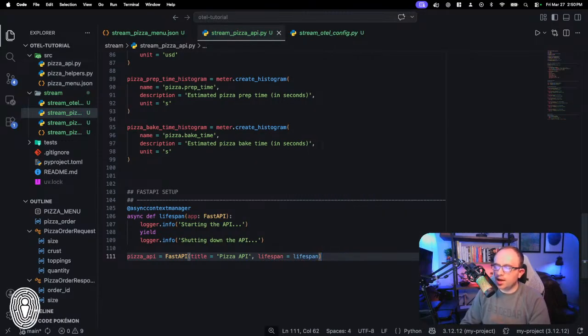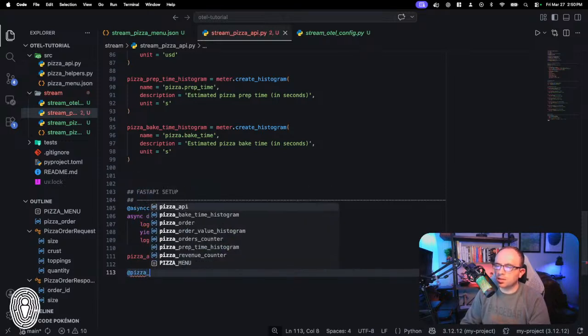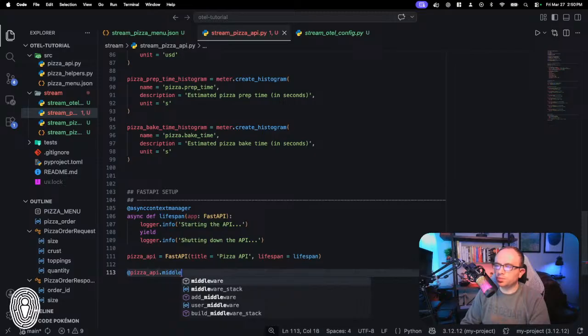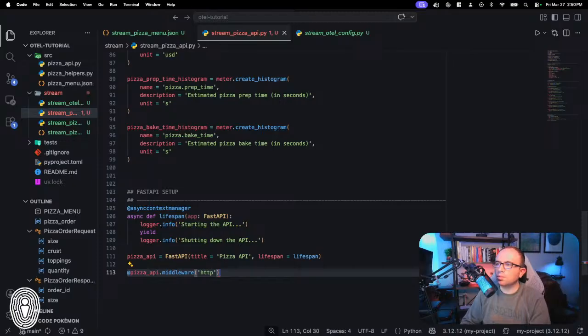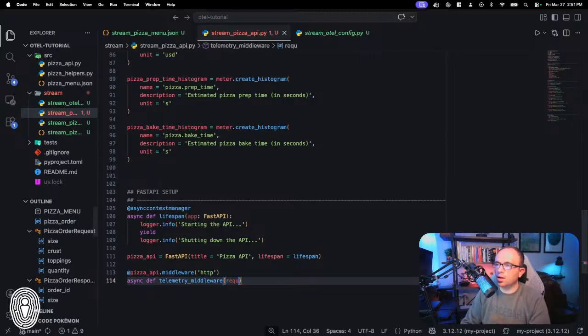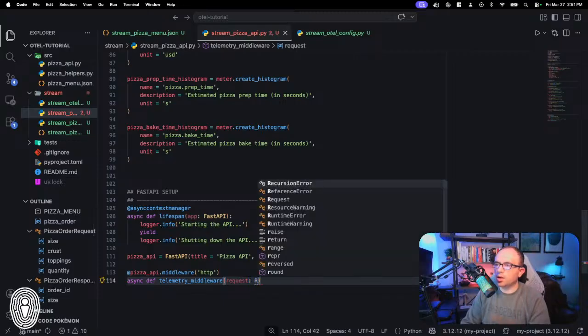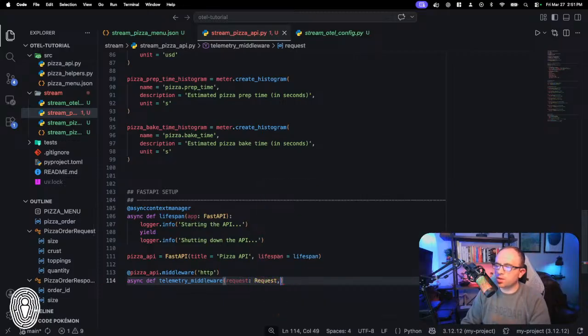Okay. Now let's go ahead and add this middleware layer. So I'm going to put @pizza_api.middleware. We're going to apply it to the HTTP. We're going to call this async def telemetry_middleware. We're going to accept our payload, represented by the request and call_next.